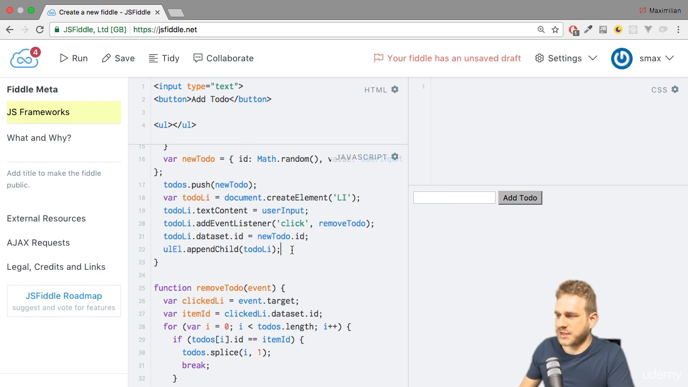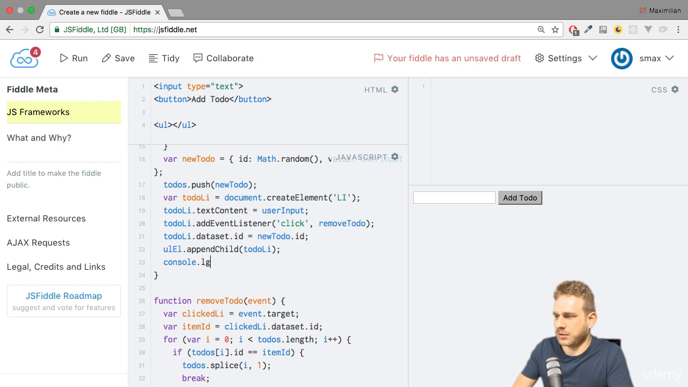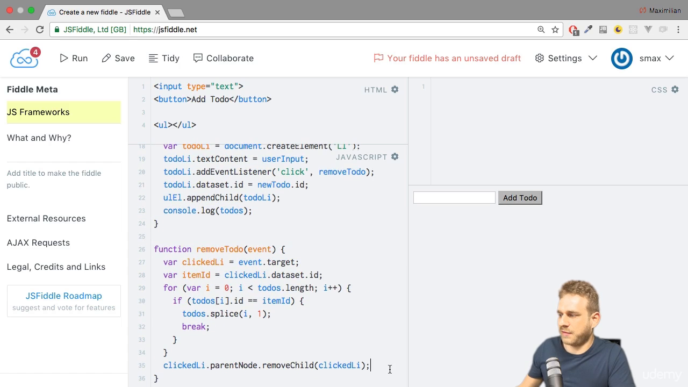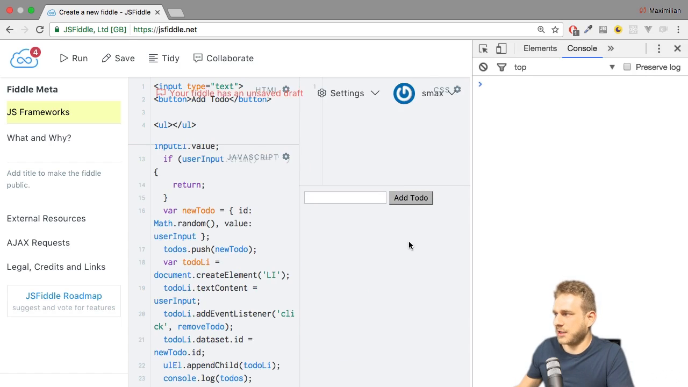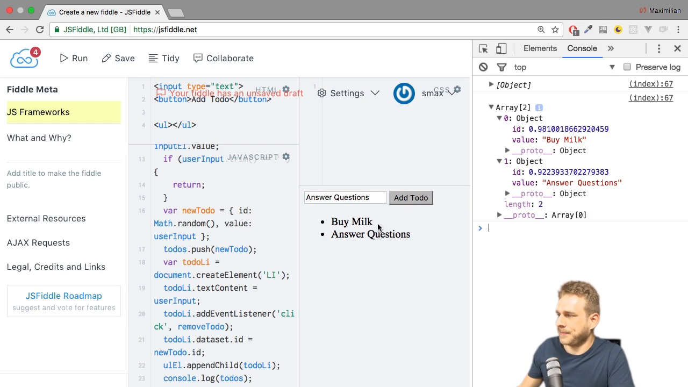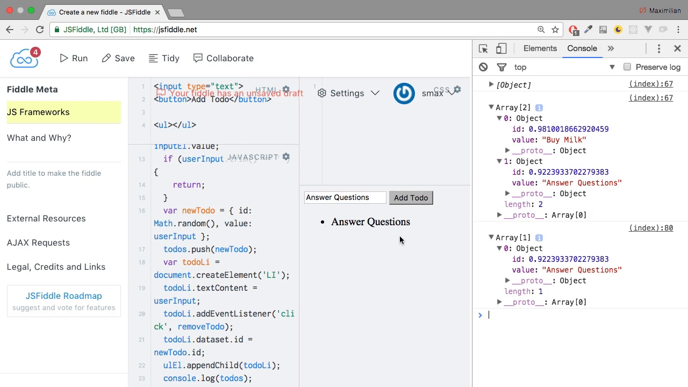So now to see if that works, let's console log our to-dos array at the end of addTodo and at the end of removeTodo here. And if we now hit Control Enter and open up the console to see if we got any errors, if I add buy milk and answer questions, you see we seem to be adding objects to that array. That looks good. If I now click on buy milk, only one object is left, and that is actually answer questions, and now the array is empty.